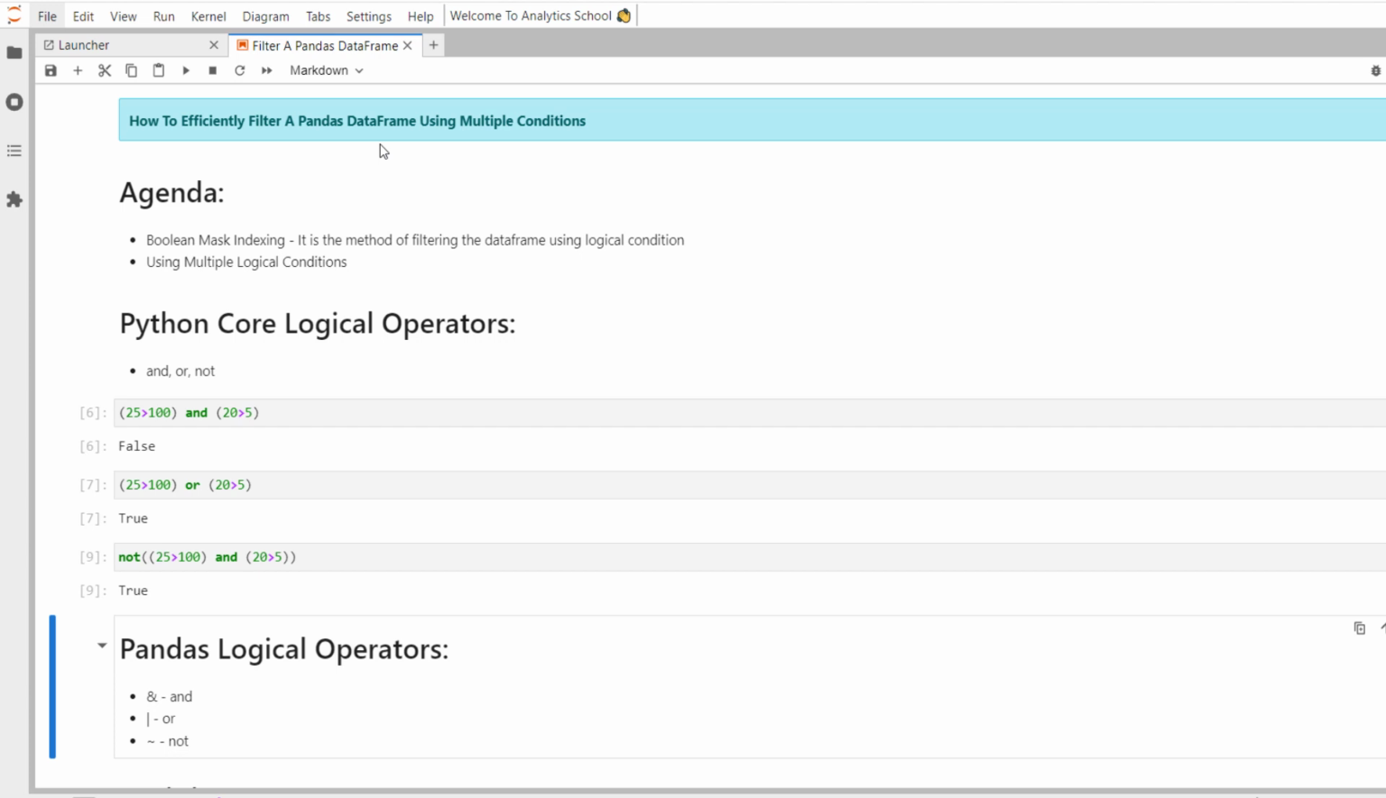Let's start a discussion on how to efficiently filter a Pandas data frame using multiple conditions. It is possible to have as many conditions as you would like, and to do so in Python you will need to combine your Boolean expressions using three logical operators: and, or, not. So core Python provides the logical operators and, or, not to combine multiple conditions together. These operators always return a Boolean value. Let's take a few examples to see how they work.